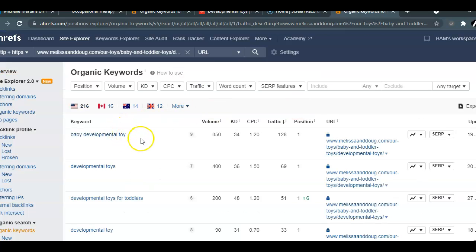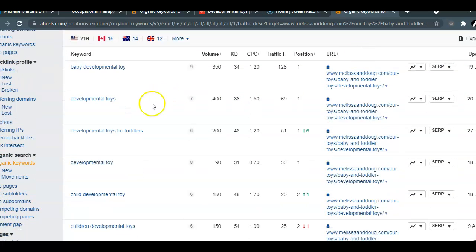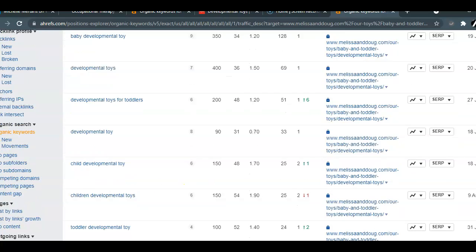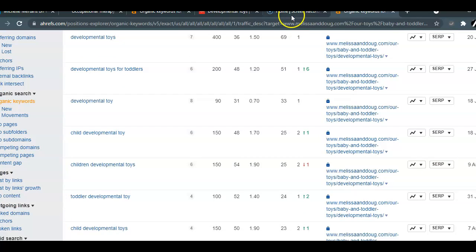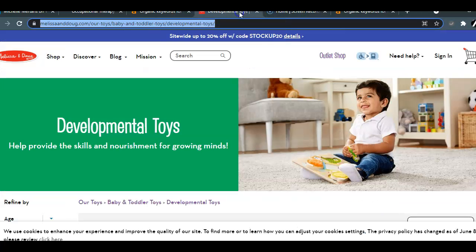Baby developmental toy, search volume of 350 a month. They're in the #1 position. Developmental toys, 400 search volume. Developmental toys for toddlers. See, all of this is stuff that they have implemented within their content through, let's see, it could be the various pages.